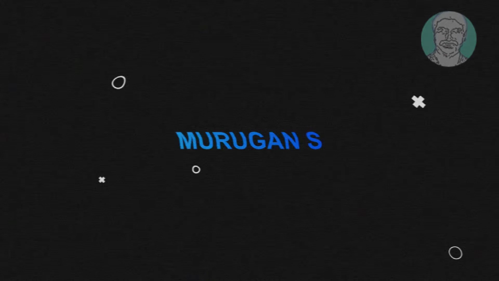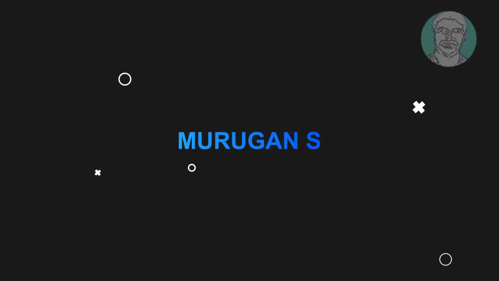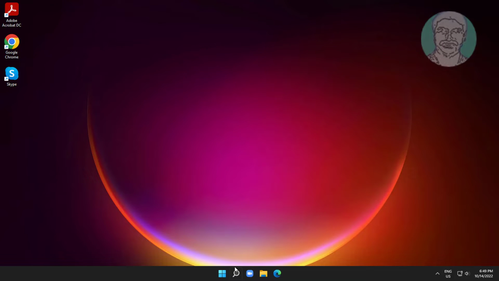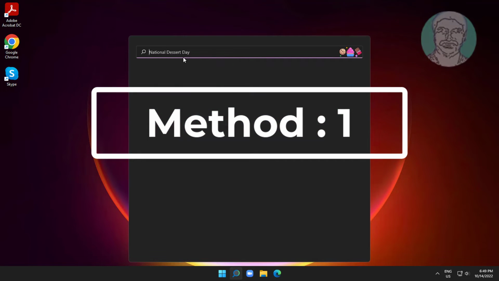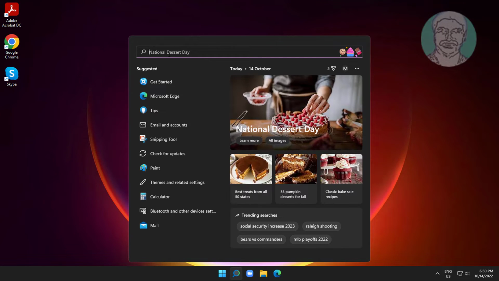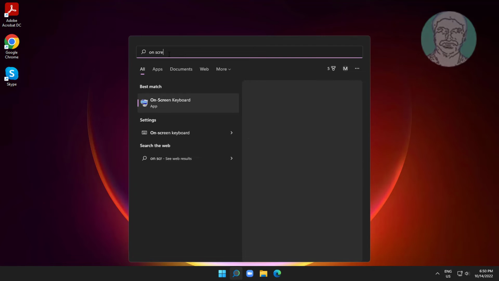This video tutorial describes how to fix a stuck Caps Lock key and write in lowercase again in Windows 11 and 10. First method: type "on-screen keyboard" in the Windows search bar, then click on On-Screen Keyboard.